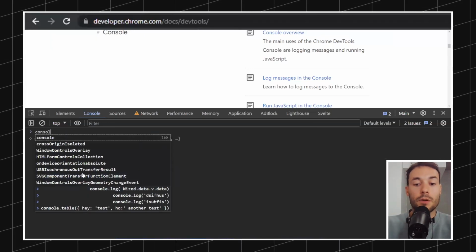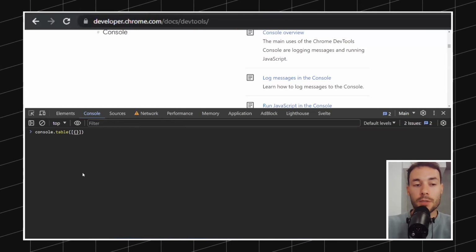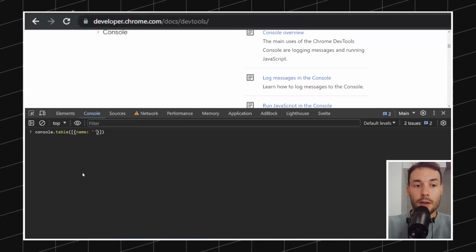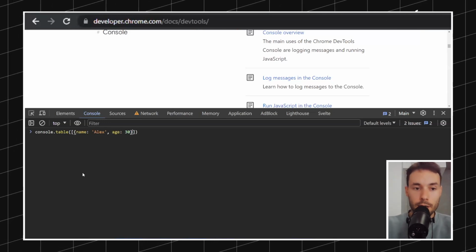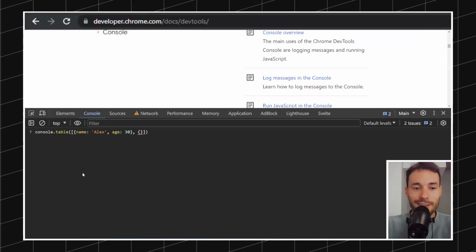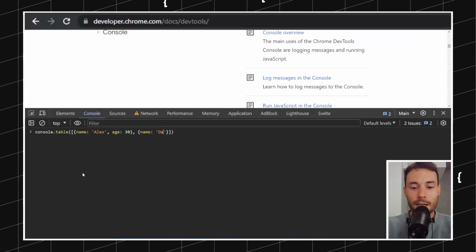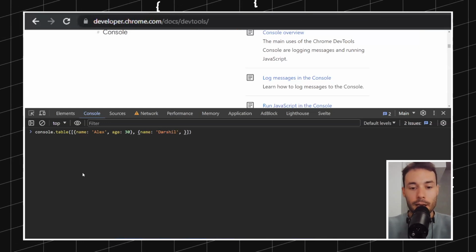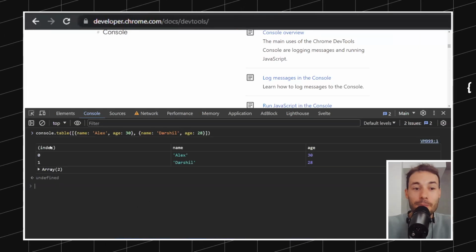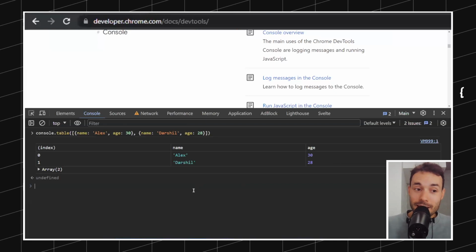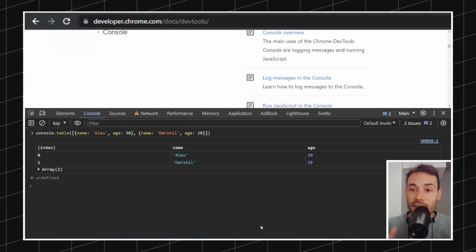Or we could do, for example, console table with an array. And maybe this array is going to have a couple objects that say name, Alex, age, 30. I just turned 30 a few days ago. I'm old, man. Okay. And I'm going to say Rachel, and age, it will be 28. So if we do this, we can see the data presented as a table, which is nice, right? I can see, hey, names and ages. It's very, very, very convenient.